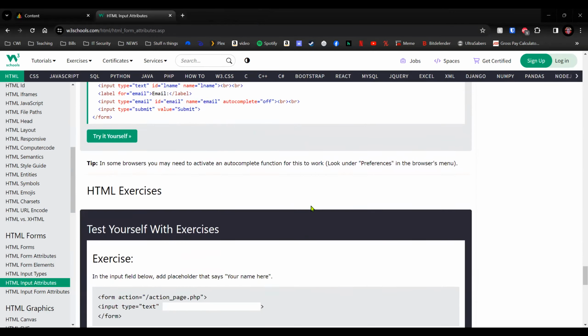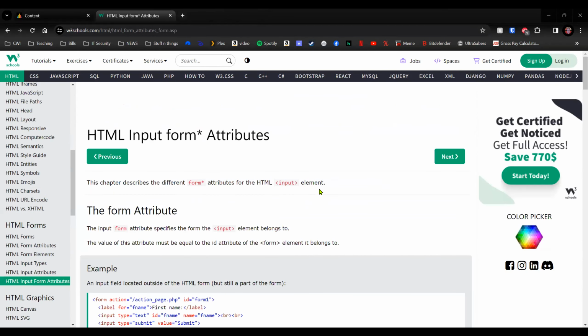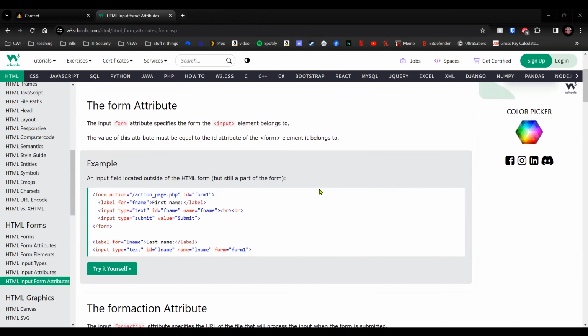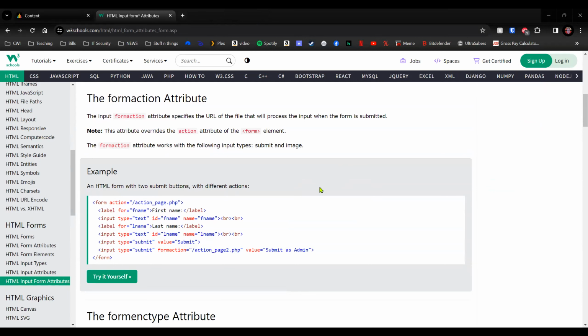Autocomplete, we've been through. Let's see, I don't think there's anything we missed off of here. Form. Okay, so that one. This one specifies the URL or file that will process the input when the form is submitted.